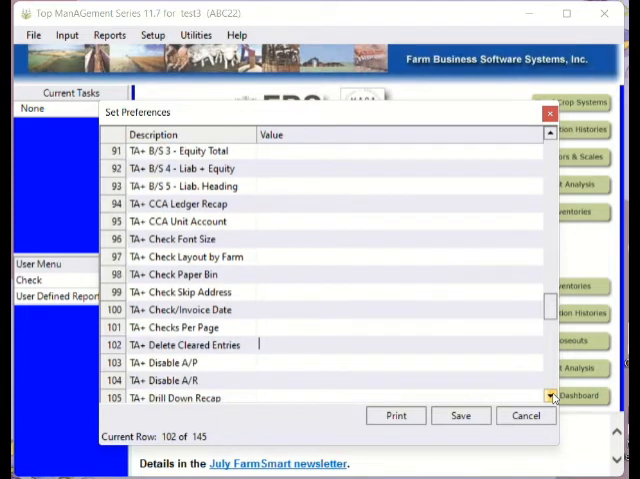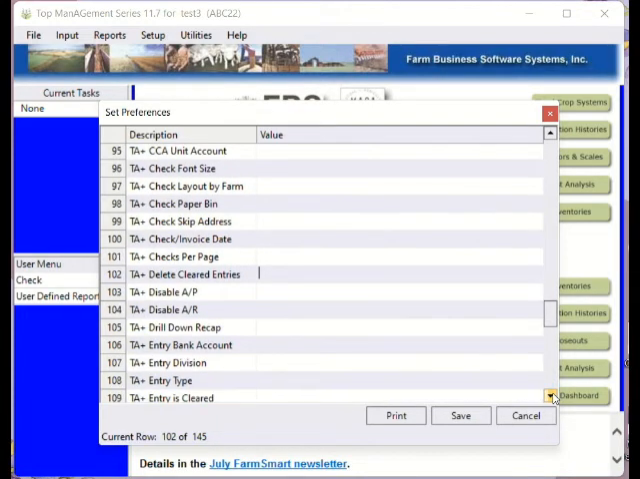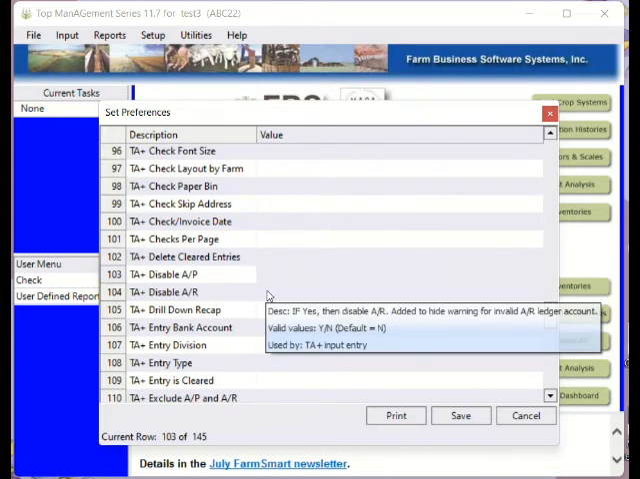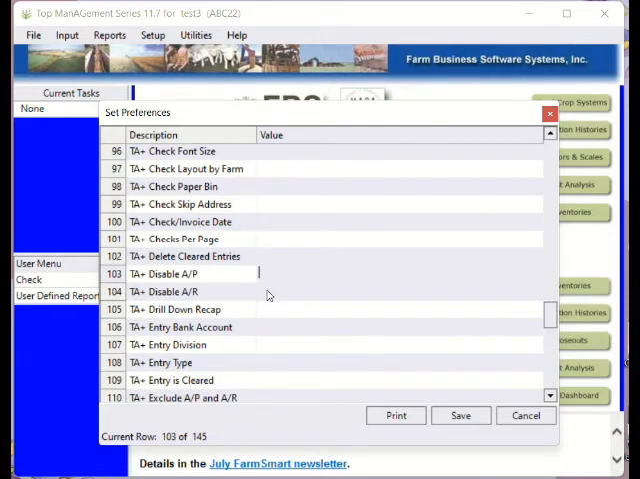Disable AP and AR. Those who do not use AP and AR would come in here and put yes for both of these. If you do not put a yes in here and you selected AP and AR when you installed the program, then it'll tell you every time that AP and AR is disabled, you don't have it set up. To keep that message from popping up, you would come over here and put in yes, and that message would not come up any longer.